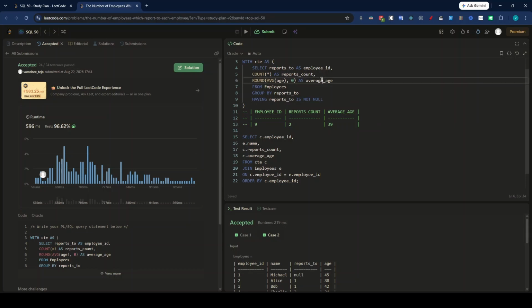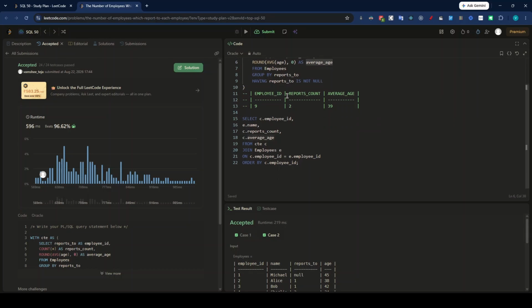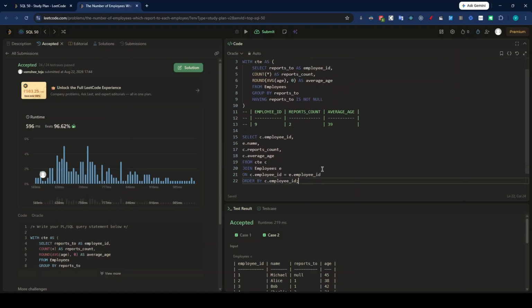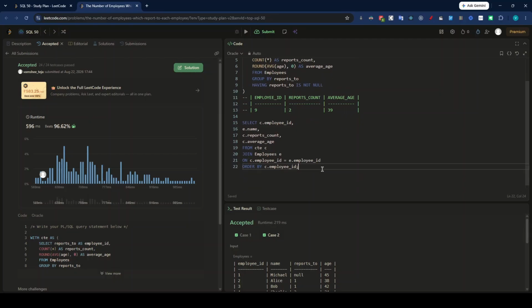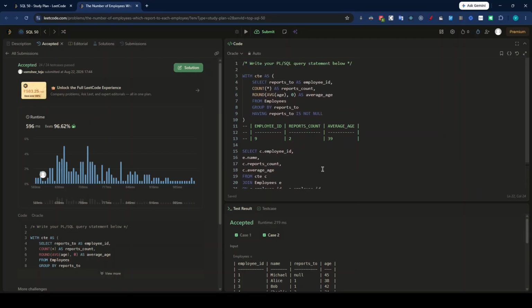We used the average function to get the average, and then rounded it to the nearest integer. Then to get the name of the manager, we joined this CTE with the same employees table on employee ID as the matching key, and got the name, and we selected all the columns from the CTE. Then ordered it by employee ID. This is the way we have done it, guys. There may be other, more efficient ways also. You can go through them, and let us quickly see other solutions.